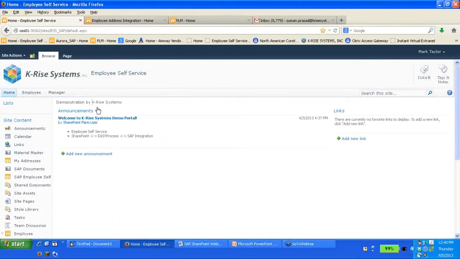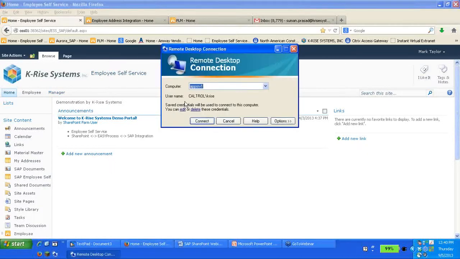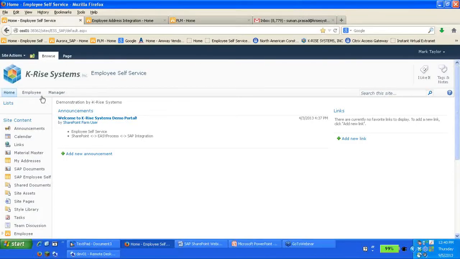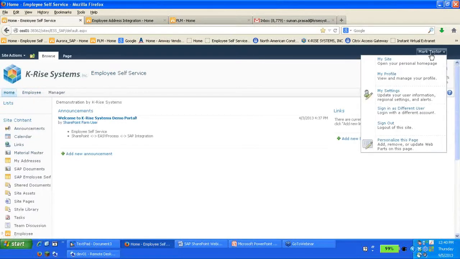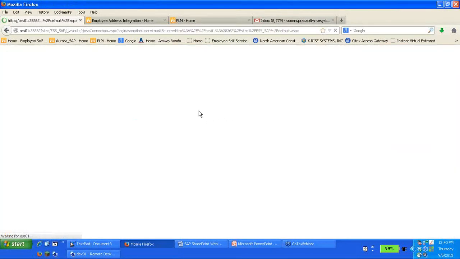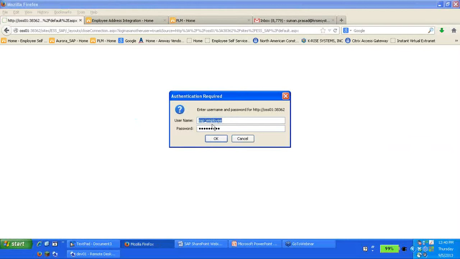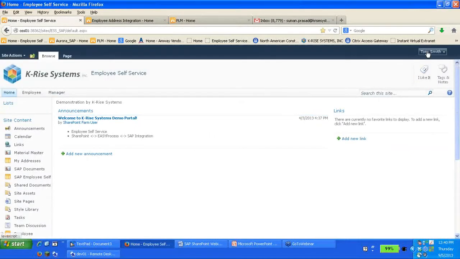Okay, so you're looking at the employee self-service portal. It's a combo of employee self-service and manager-based self-service. It's connected to real-time data with SAP, and I'll go through a couple of several features of this site. So I'm logged in as Mark Taylor, who has an SAP account also, and behind the scene it gets tied to his SharePoint account, gets tied to his SAP account, and that's the SAP name coming.